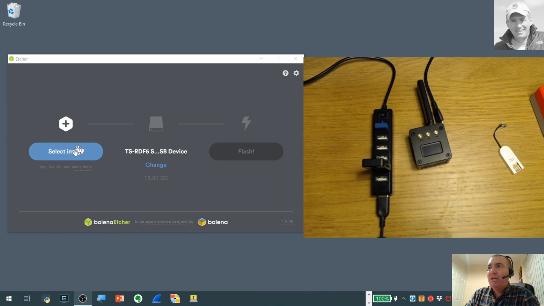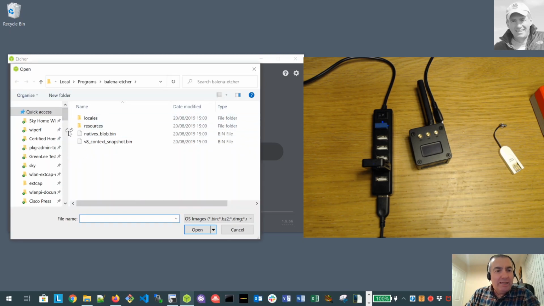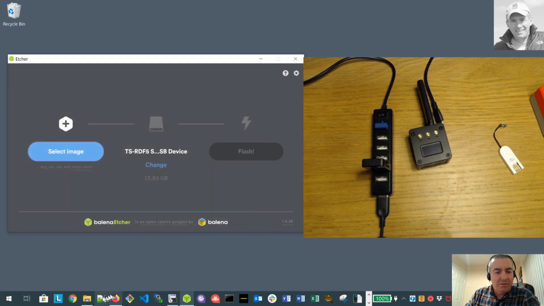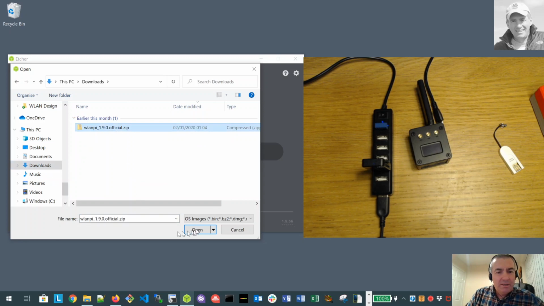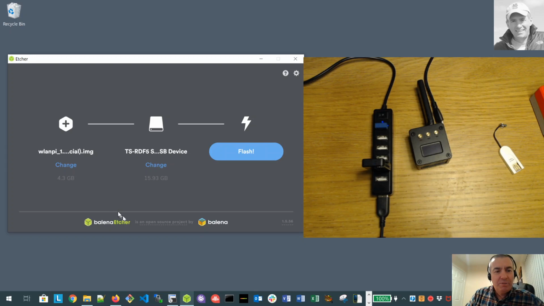And so if we now look at the Etcher program, you can see we've got select image. So what I'll do is select, oh, I've lost my download, hang on a second, I've just got to find my download section here, downloads, and I'll just select. So you just select the zip file, you don't unzip it, do anything with it, literally just select the zip file that you downloaded. Hit open, and you can see now that the WLAN Pi image is selected there. In the middle here, this is where you select your destination that you're going to burn.